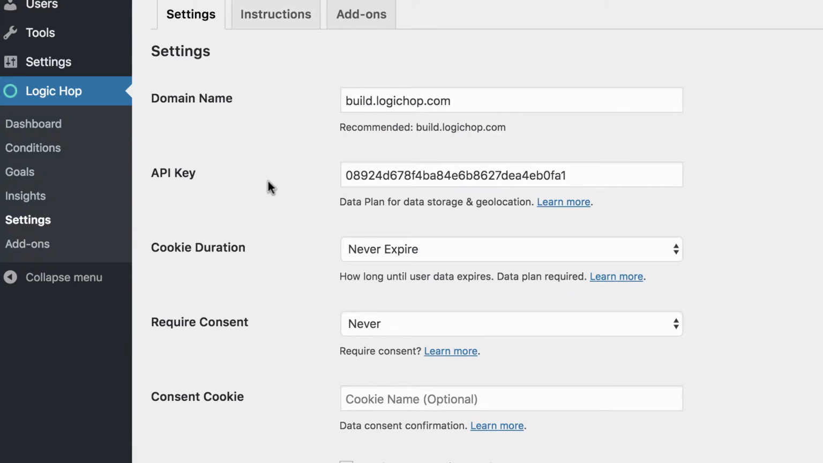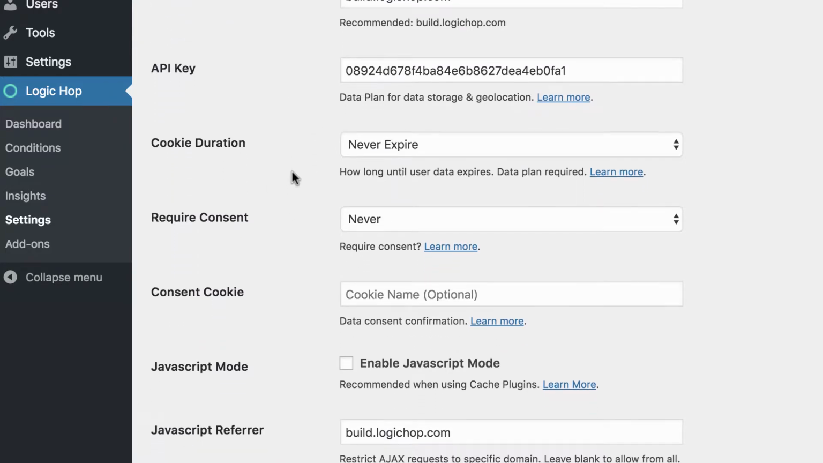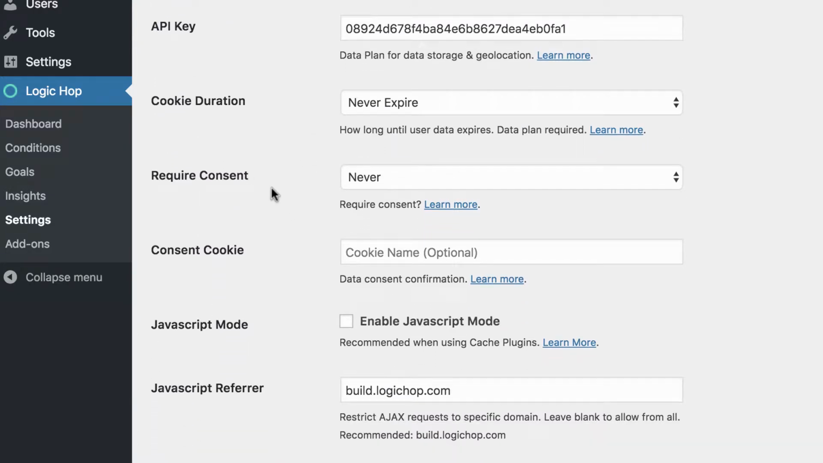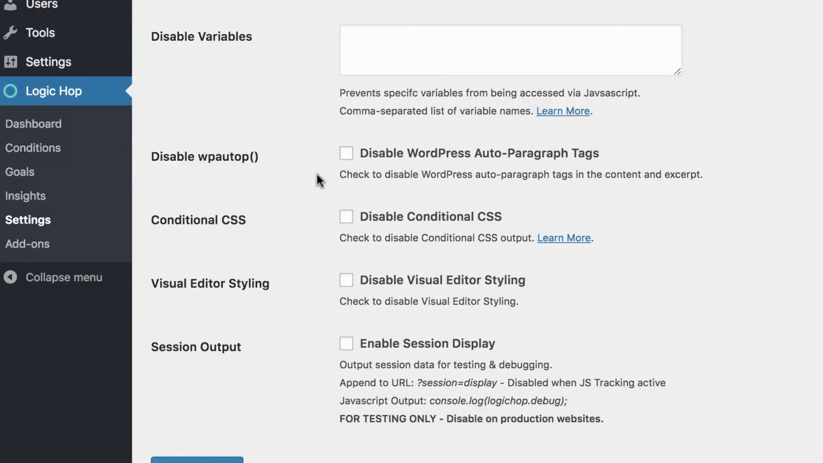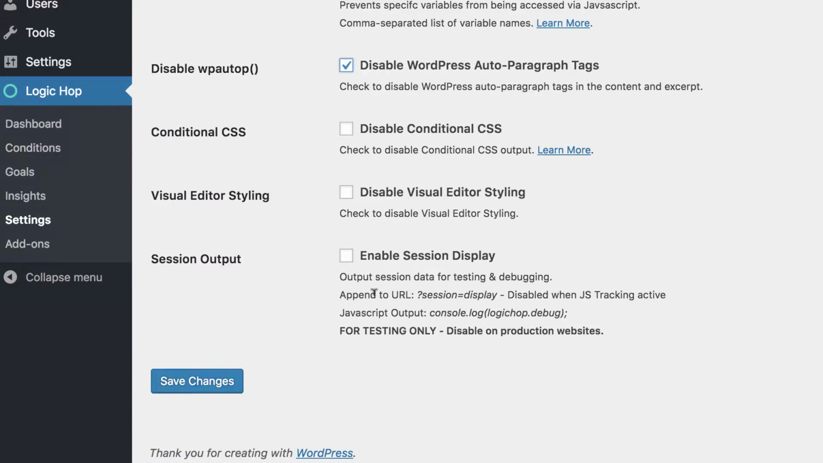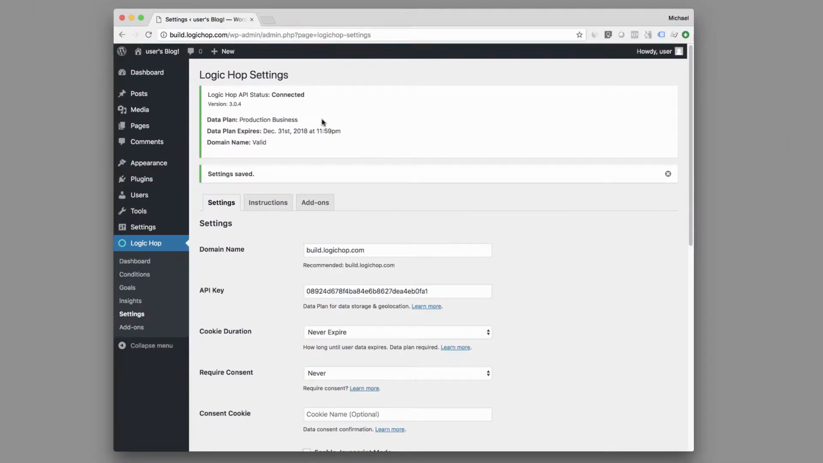A couple of settings here we're just going to leave as their defaults for now. The cookie duration will be set to never expire. Required consent, we're going to leave as never for now. JavaScript mode, we're going to leave as disabled. One thing I do like to come in and do is disable the WordPress auto paragraph tags. This just makes formatting a little bit more intuitive when you're working in the WordPress editor. Go ahead and click Save Changes, and you'll see that we're connected to the API.